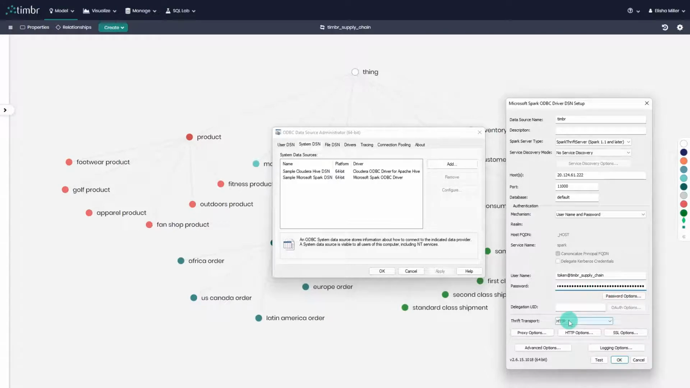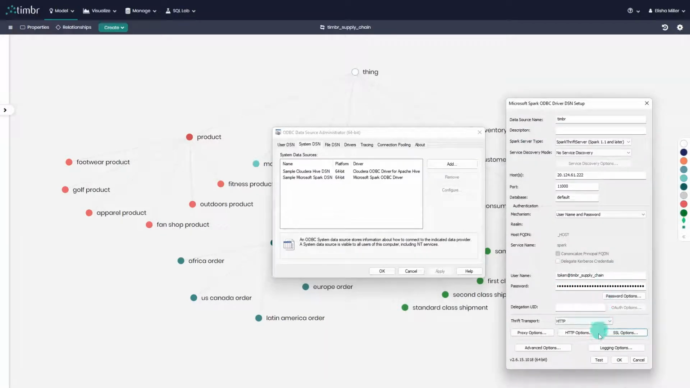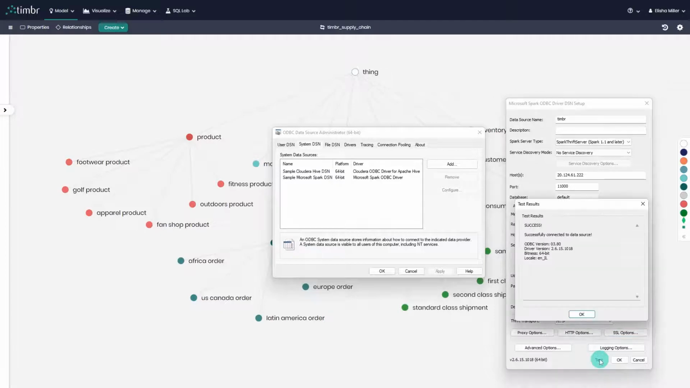For thrift transport, we'll select HTTP or SASL in cases where SSL is required. If SSL is required, we will then click on SSL options and choose to enable SSL. If it is not required for us, we can leave HTTP and uncheck the Enable SSL option and continue by clicking OK. Finally, we can click on Test to test our connection.